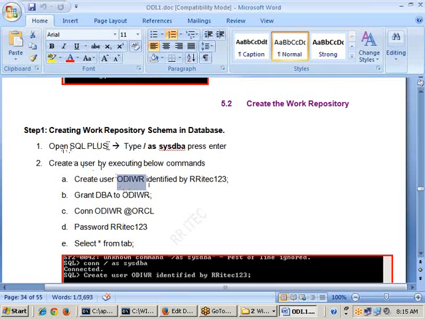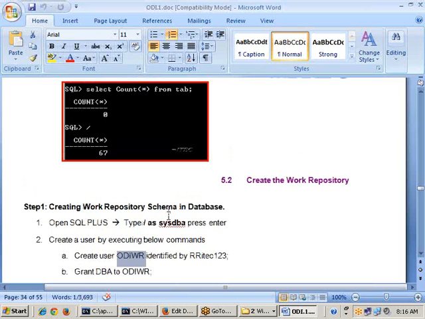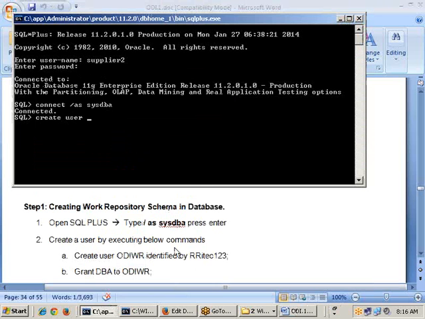Let us go and try to do the first step, sir. Shashi, I gave control to you. Open SQL Plus. I hope it is already opened here. Try to connect as sysdba: conn slash as sysdba. Right, now we connected. I want to create a user with the name ODI WR, which is the name I have given.